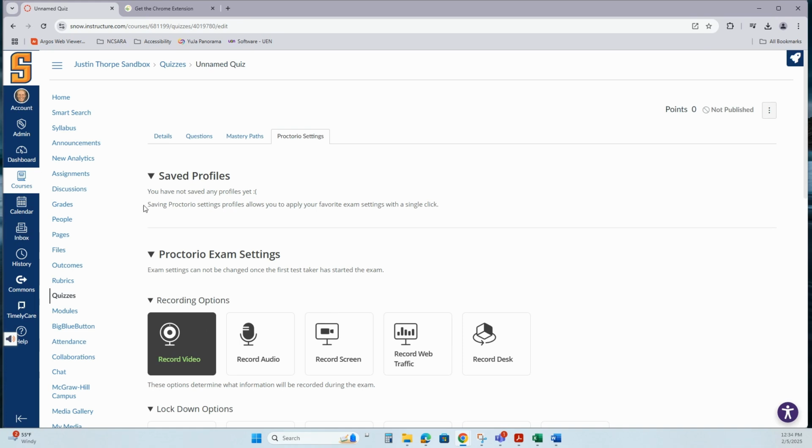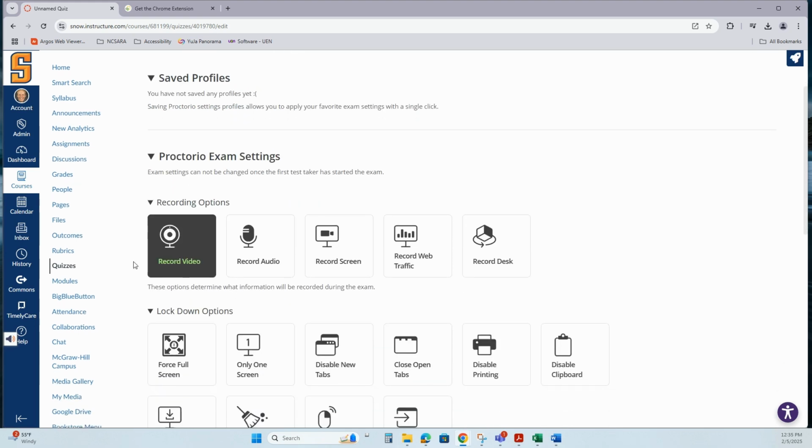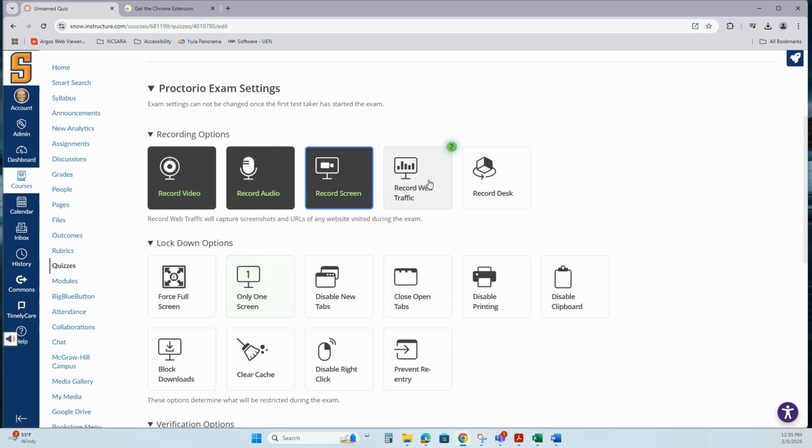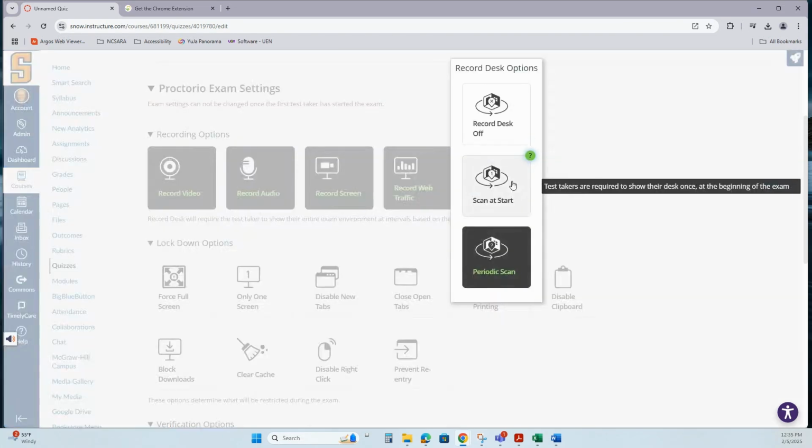Now, as I create exams, I could have saved profiles so that I don't have to go through this whole process every single time. However, I'm going to walk through some of the exam settings. There are many different record options available. Currently, this says that it would record the video from a camera. If I want the audio in the room, I can click the button and it will allow the audio in the room to be recorded. I can record the screen. I can record web traffic. I could also ask for the surrounding desk.